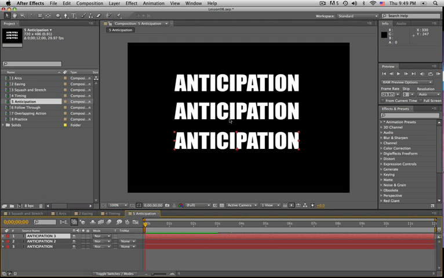But first let me describe what anticipation is. Basically, you can think of every action as having three parts. You've got the anticipation, the action itself, and the follow-through. The anticipation is the build-up to the action, or you could think of it as the wind-up. You have the action, and then you have the follow-through, which is the termination of the action. We'll talk about that more when we get to follow-through. But you can think of anticipation as the wind-up to the action.